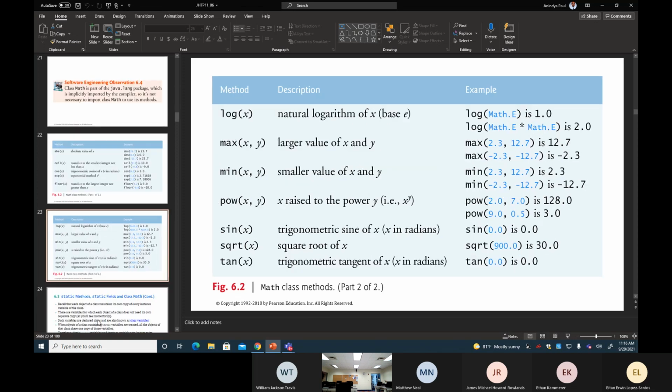And of course, there's a bigger list here. Log, natural logarithm of x. You guys all good in math? Yes? But here, somebody has already written it. If you want to raise it to the power, look at this. Power x, y. So you just have to know. X raised to the power y.